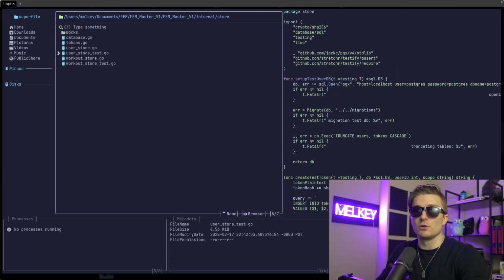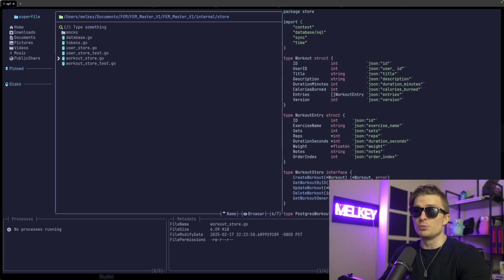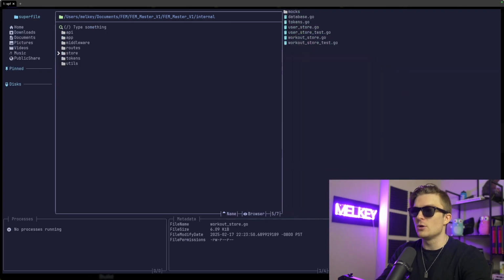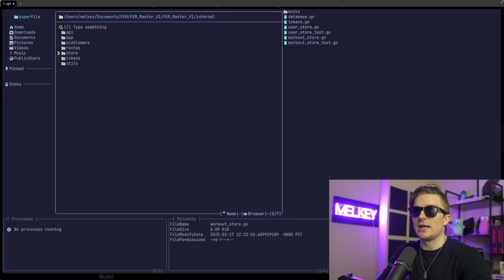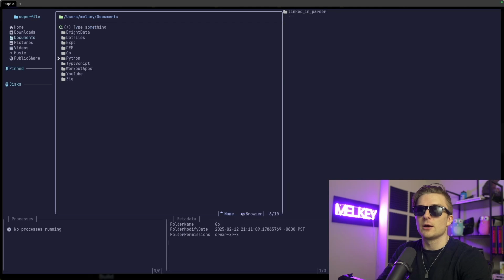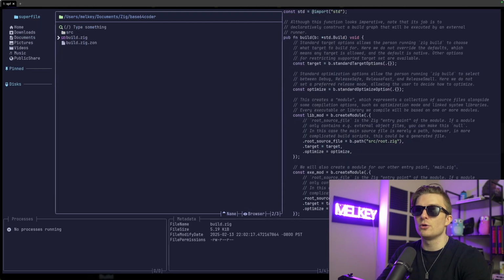And these are written in Go, but this works with any other file. Obviously, Superfile itself is written in Go, but we can go back, and again, we can just navigate with a click of H and L back and forth, and we can go all the way out to, let's say, a Zig document. We can go into the base64 encoder, and you can see we even get a preview of Zig showing up here as well.